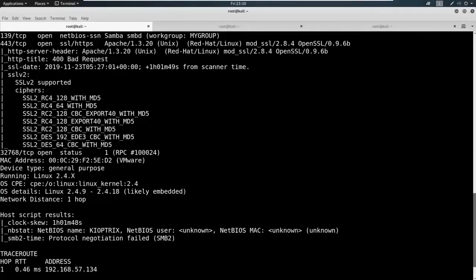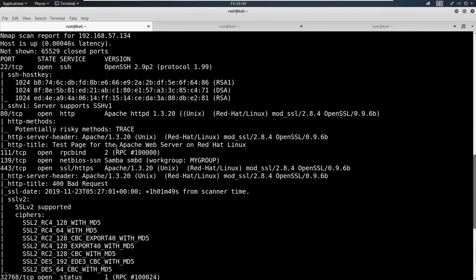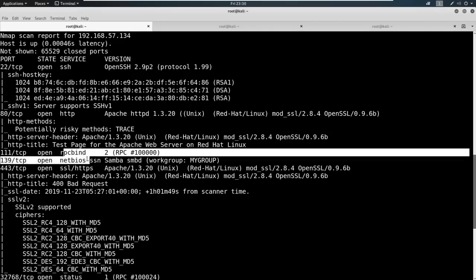We want to look at these open ports, and we want to look at what's running on these open ports. So we see here that what's running on port 22 is SSH. On top of that, it's got a version here for us: OpenSSH 2.9p2. And then we see Apache is running on port 80. We've also got Apache running on port 443. And we've got this RPC bind and 139.